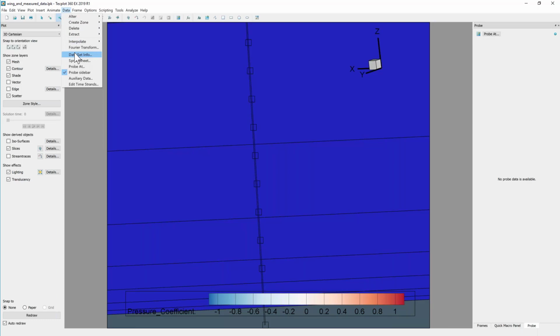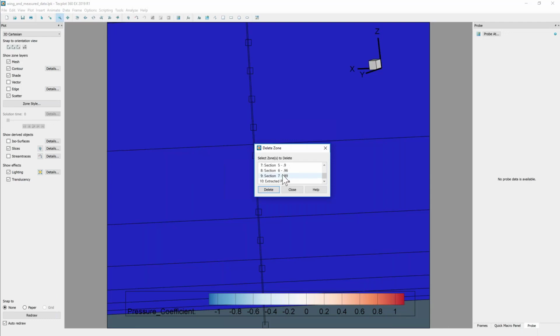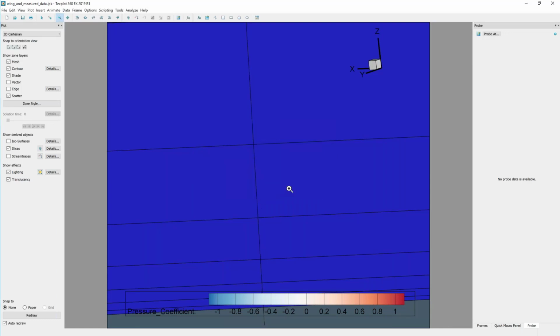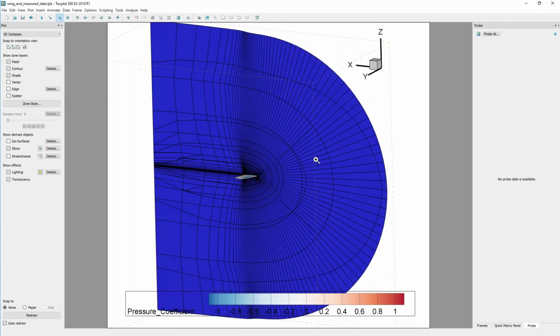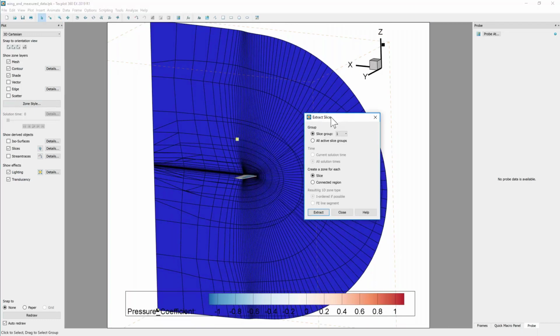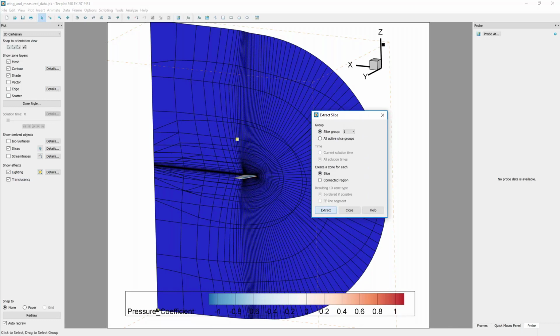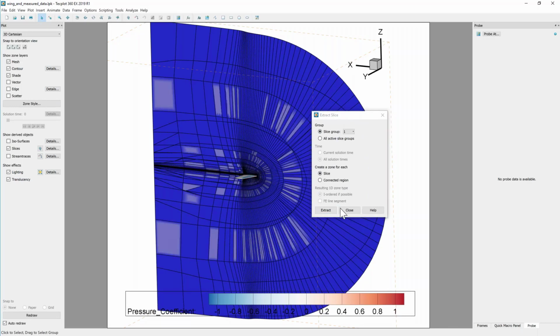So a good way to do this is to extract a slice from another slice, and then I'm going to get the exact grid intersections. So let me just delete this zone that I just extracted, and we'll do Control F, and we'll turn off scatter again. Here I have a slice. I can right click here and hit extract, and I'm going to just say yes, I want to extract that.